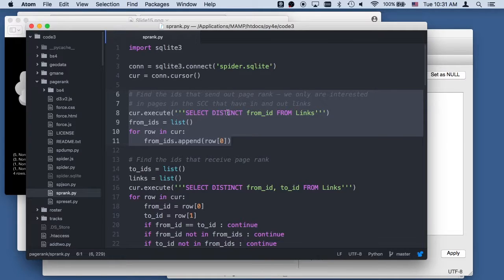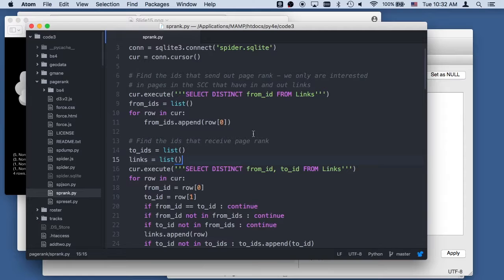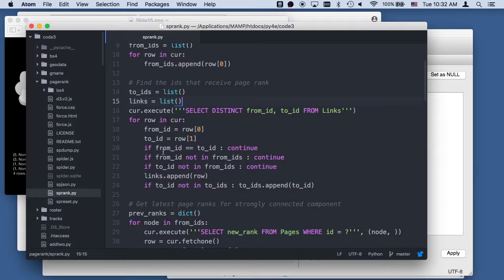The first thing I do is read in all of the from IDs from the links. Select distinct throws out any duplicates, so I have all the from IDs, which are all the pages that have links to other pages, because all the pages are in pages, but for links to have a from ID, you have to also have a to ID. We're also going to look at the pages that receive PageRank, and we're pre-caching this stuff. So we do a select distinct of from ID and to ID and loop through that group of things, and we're making a links list here.